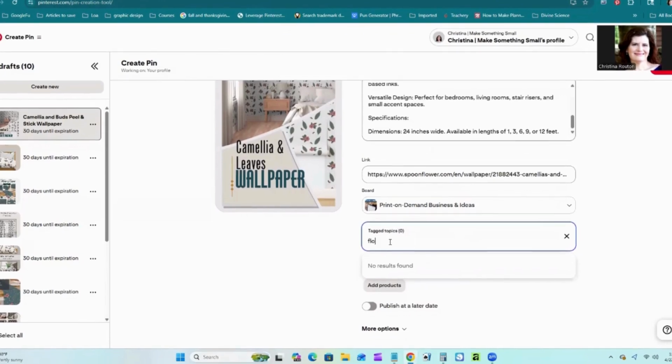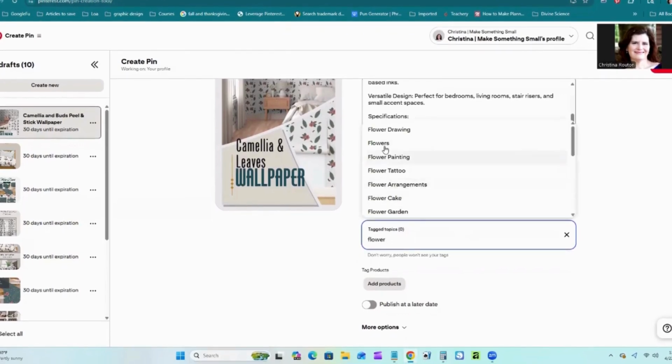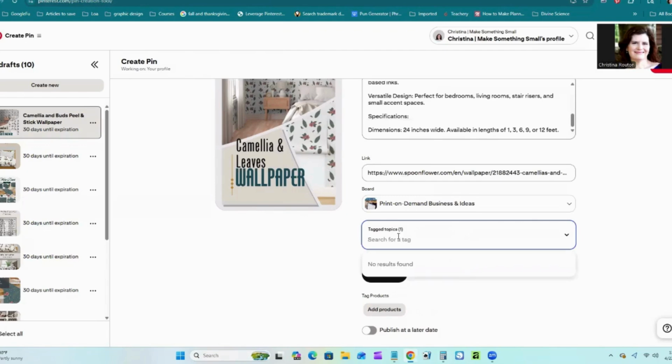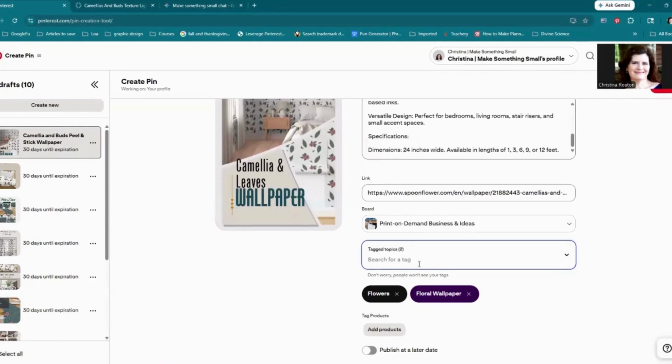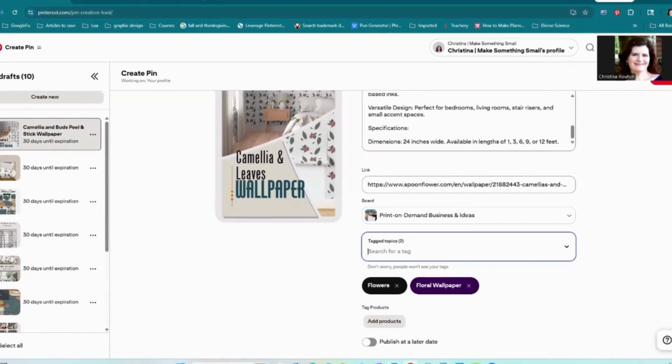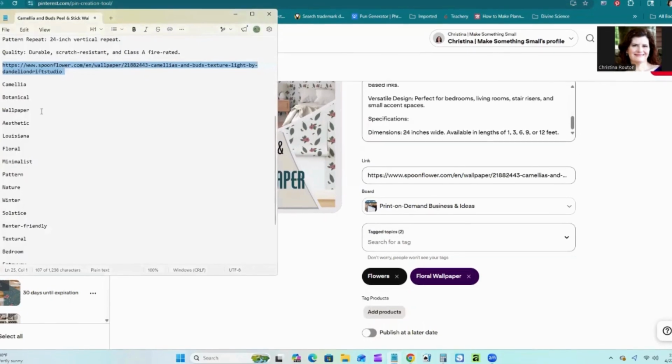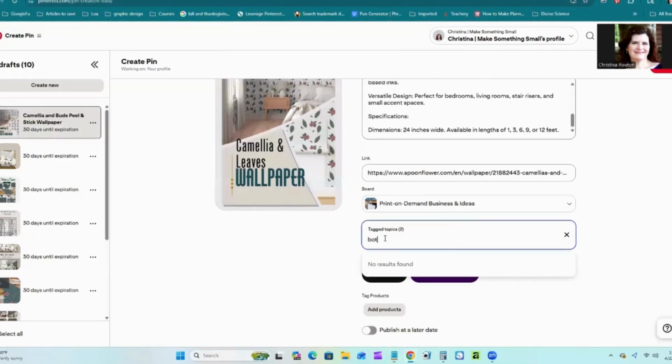Now I'm going to start with the tags. On Pinterest, you have to search for tags that are already in the system instead of adding your own. I'm starting with the list from Gemini, and you see when I type in camellia, nothing is found. So I started going down the list and using other related terms like floral and flower. I'm also looking for tags that match the product. So wallpaper and floral wallpaper are two I'm going with.